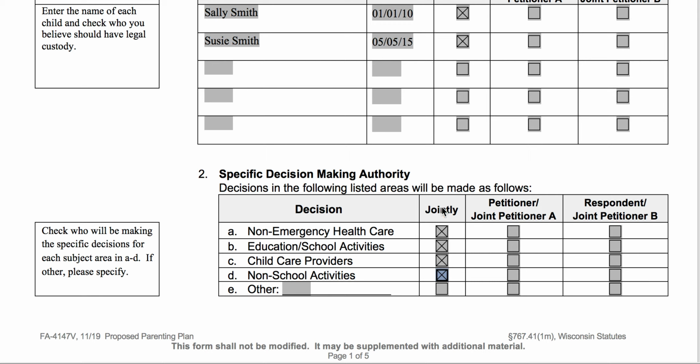All right, guys, well, that is all for this first page of the proposed parenting plan. I will be back shortly with the next one in this series.